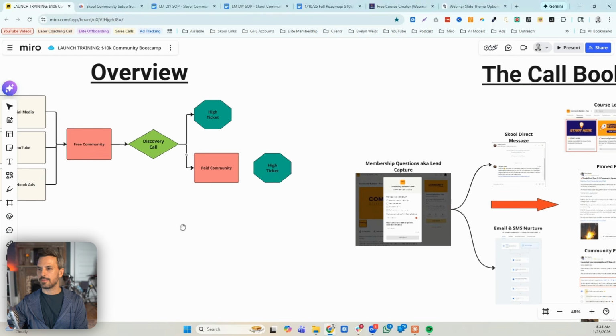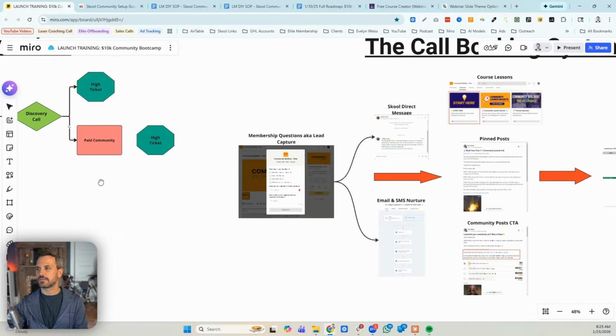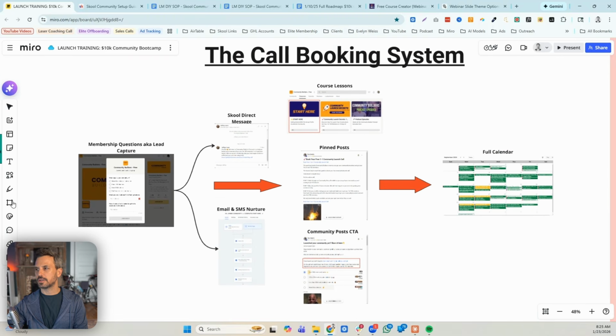And basically what happens is we drive traffic from YouTube and Meta ads, wherever you drive traffic from. We drive them into the free community. And then once in the free community, we have these multiple different mechanisms that are working to book calls. And if you're just getting started with a community, I highly suggest that you book calls with people because you're going to get a lot of information by having those conversations. And a one-on-one call is by far going to be the easiest way to convert people into your paid stuff.